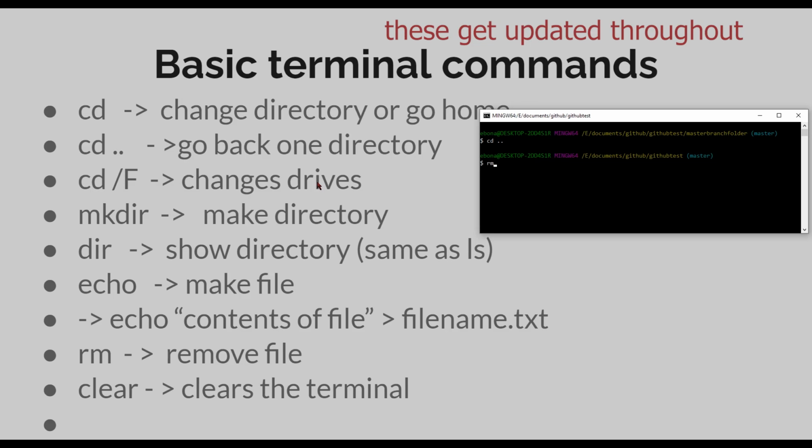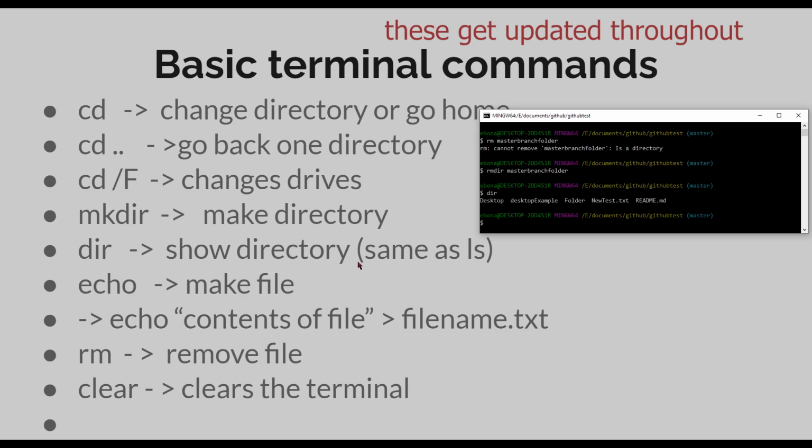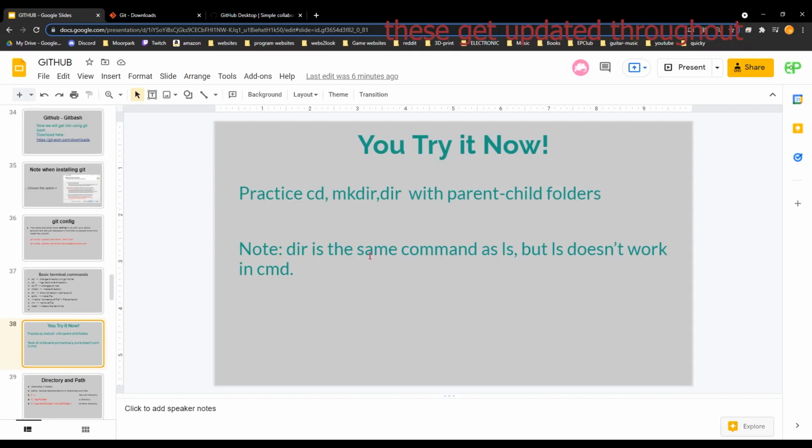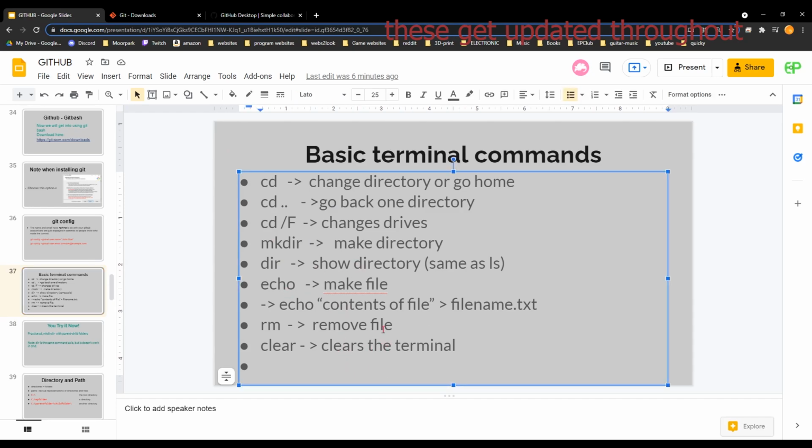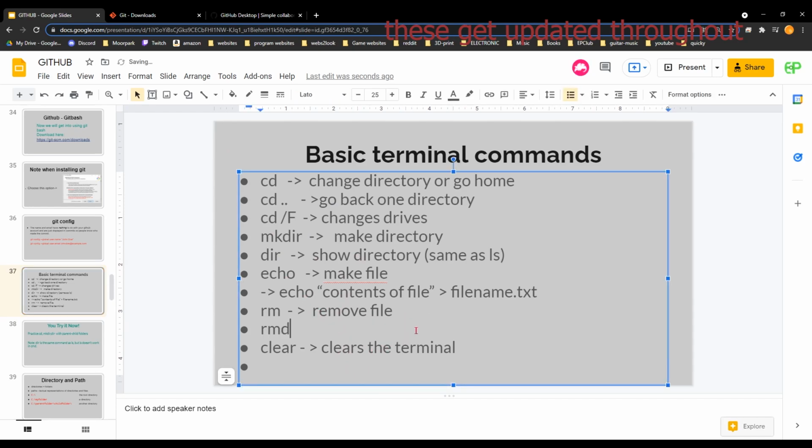Now let's see if we can remove the folder. rm master branch folder does not work. Cannot remove it. It is a directory. Can you remove directory? Let's try it. Boom. And then you type dir and see if that's gone, and that is gone. All right, we'll update the list. Cool, we're finding so much out. Okay. Remove file, or remove dir. Removes directory.